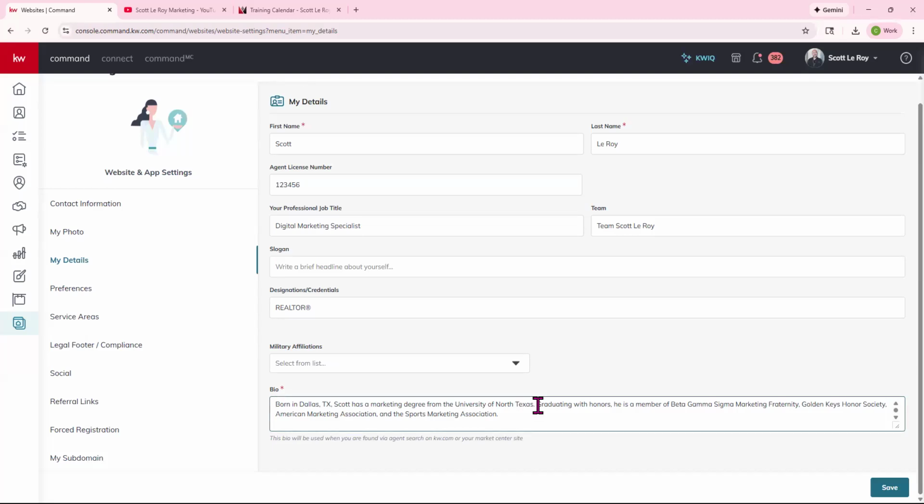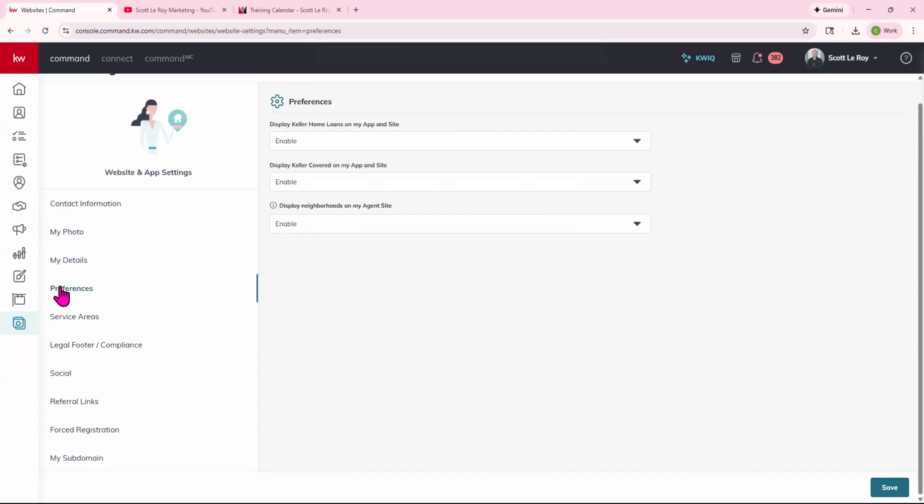Again, that's going to pull to that website and consumer app that you're sharing. And once you're done, go ahead and hit that save again, okay? Now, next is preferences. We're going to skip over this one. It's not relevant for today's class.